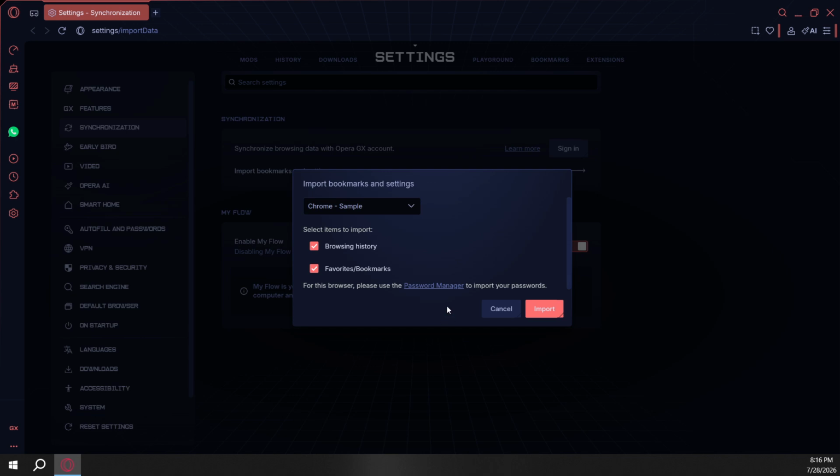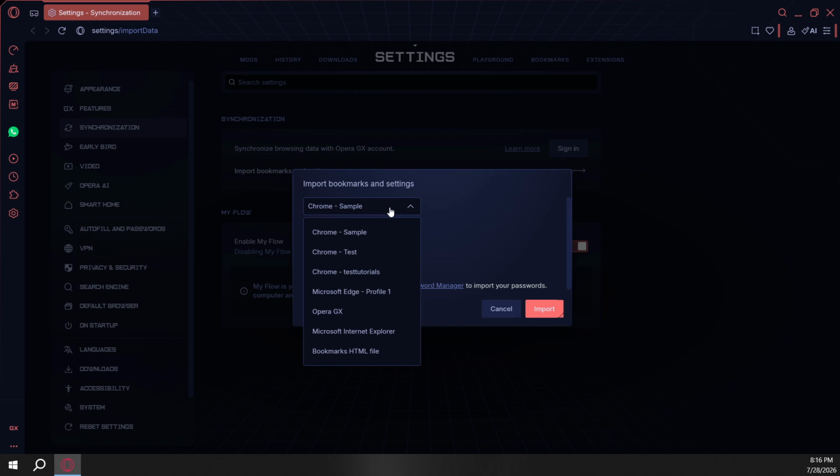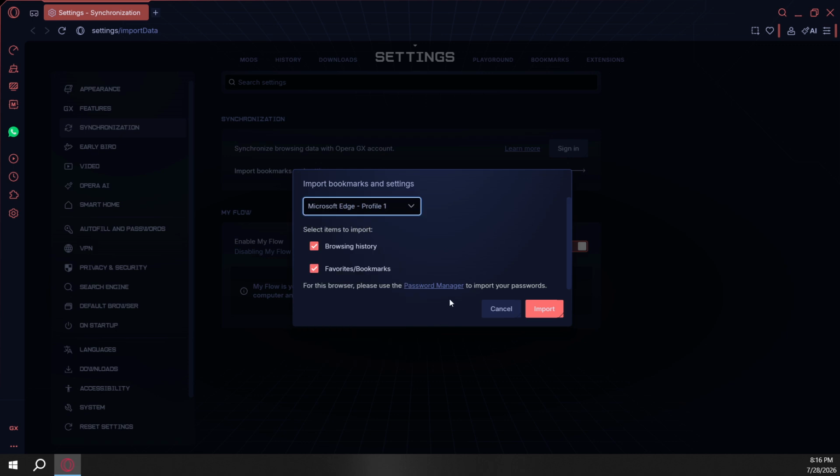In the Source dropdown, pick Microsoft Edge. If you have more than one Edge profile on your device, Opera will use the default one. For best results, keep Edge closed while importing, and make sure you're signed into the profile that holds the data you want to bring over.